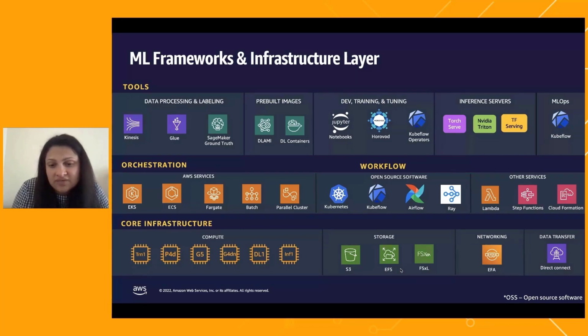We do have storage services like EFS, FSx for Lustre, and S3, and EFA, which provides high-speed networking. It's a networking service called Elastic Fabric Adapter that supports up to 400 Gbps of high-speed networking. We, of course, have orchestration services that can both be managed, like EKS and ECS, as well as open source software that you can leverage, like Kubeflow and Airflow, and build your architectures on AWS.